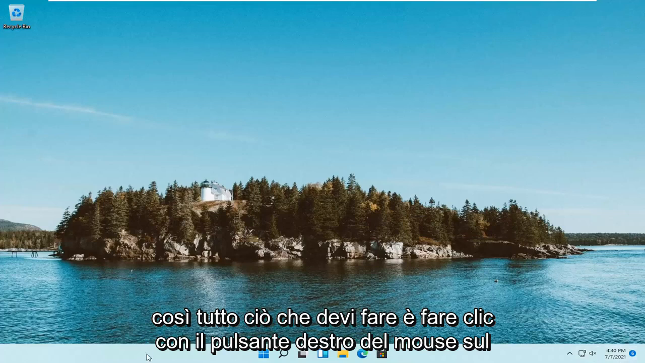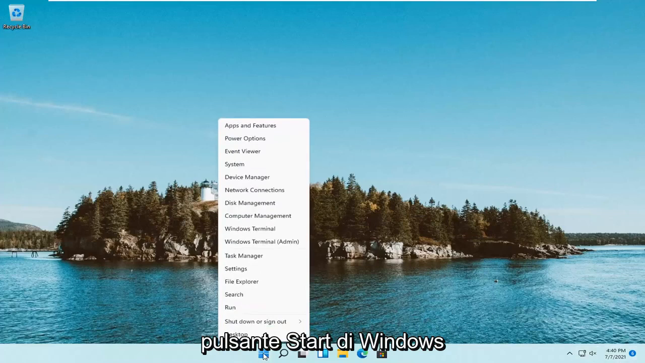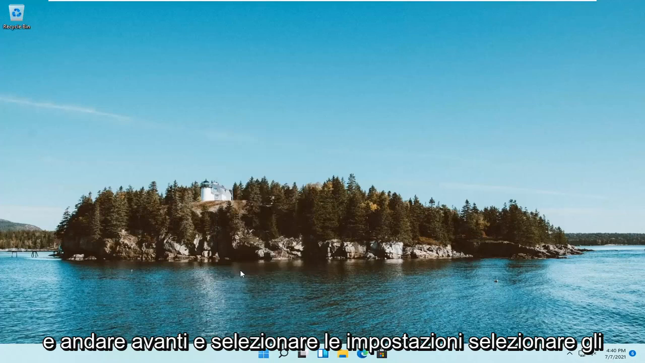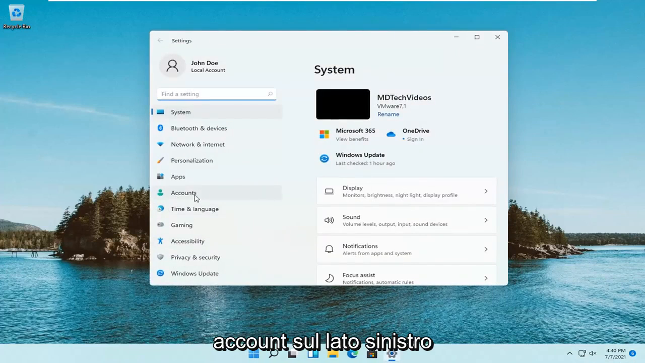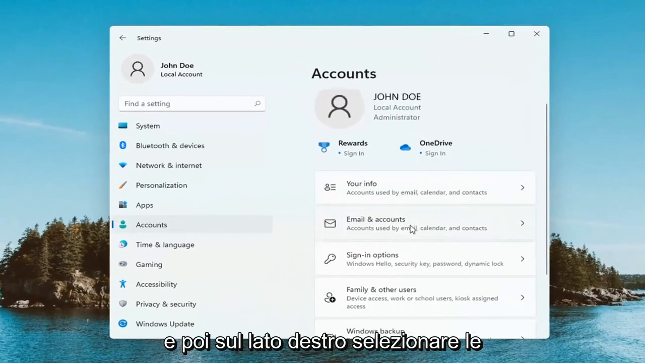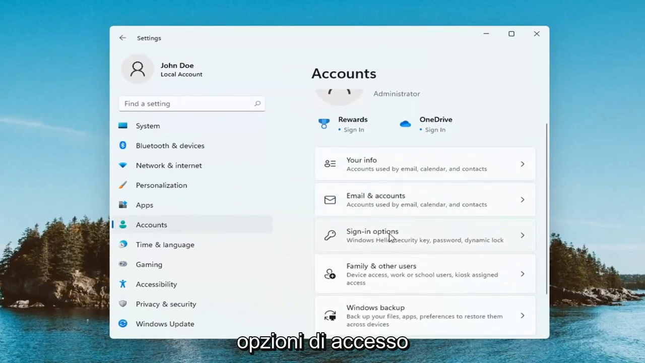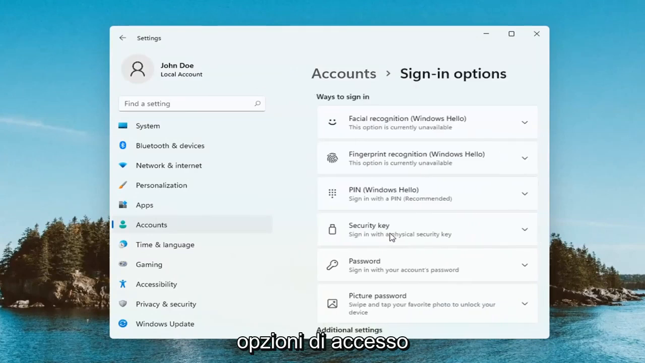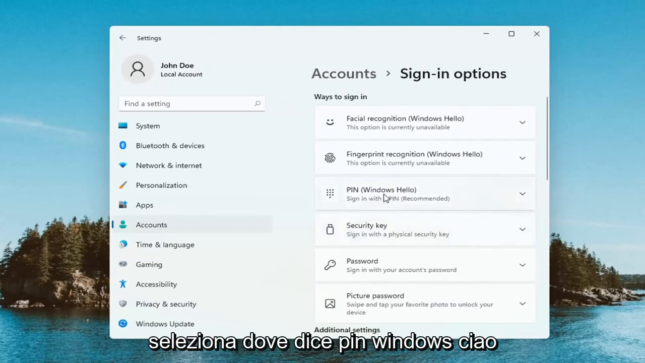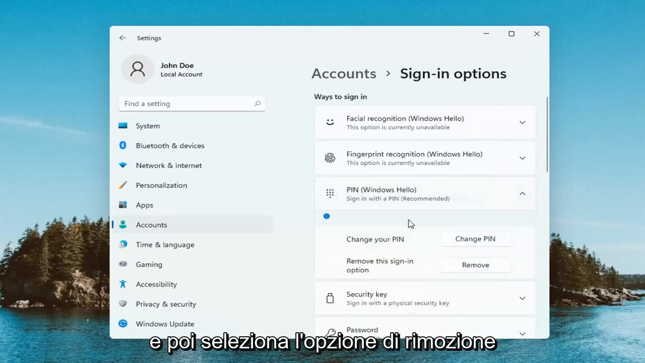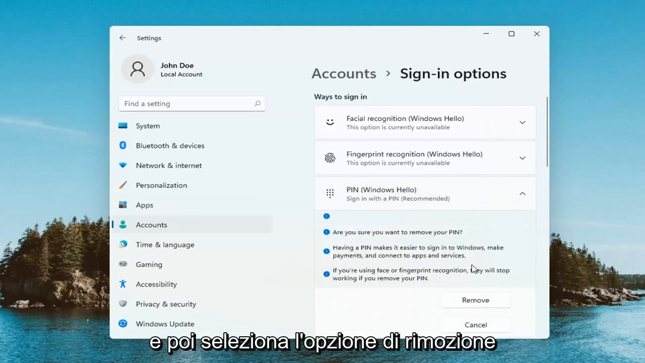So all you have to do is right-click on the Windows Start button and go ahead and select Settings. Select Accounts on the left side, and then on the right side, select Sign-in Options. Select where it says Pin, Windows Hello. Go ahead and select that. And then select the Remove option.